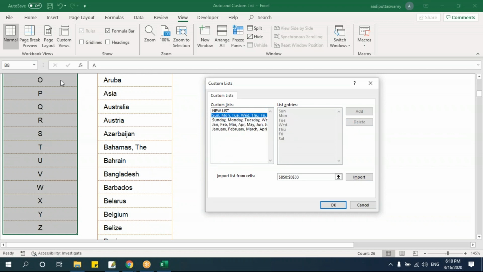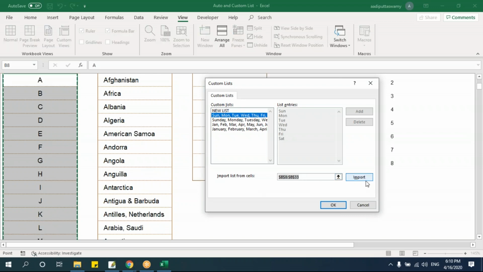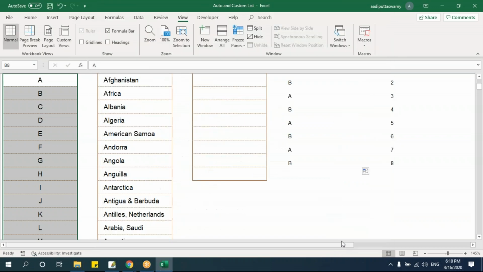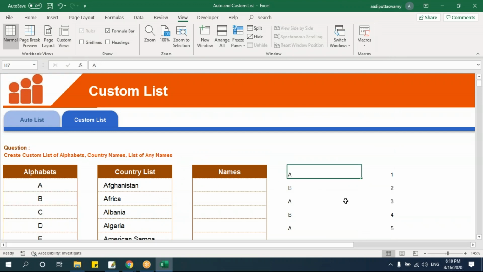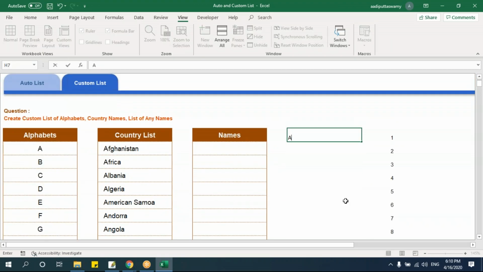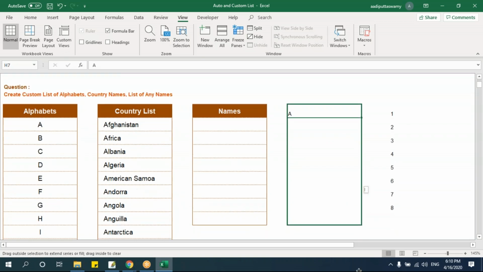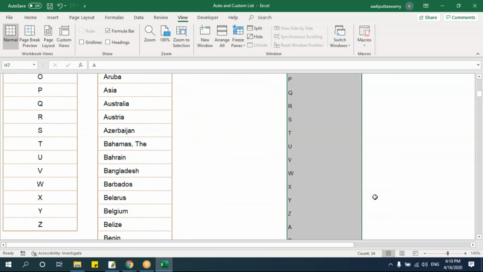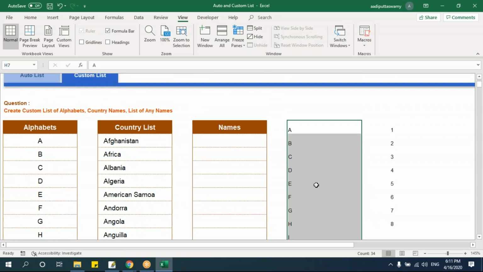Now I selected the alphabet range, and that gets enabled here. I'll say import the selected range, and whatever values are there will get imported here. Along with that, a list is created here. Now let me say OK and OK. Now if I go here and type A and drag this, see, now I'll get the list, because I've already created a list here.